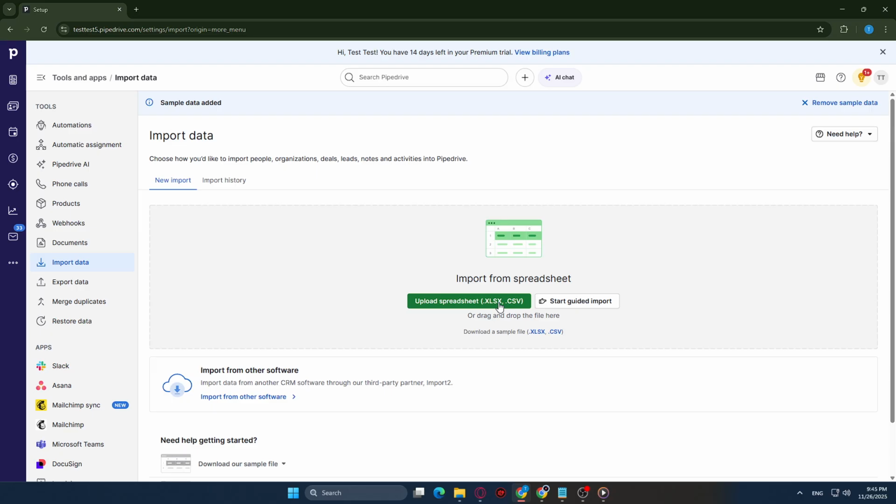When you're happy with the mappings, proceed with the import and let Pipedrive process your file. Once it's done, you'll see a confirmation summary. Head back to your People, Organizations, or Deals views to spot check a few records and make sure everything landed in the right fields.